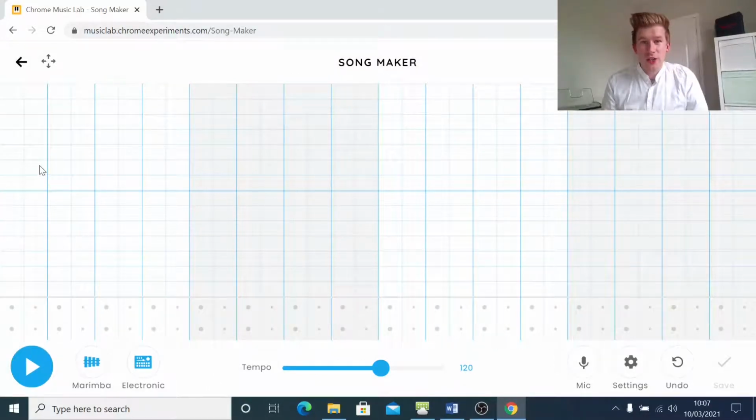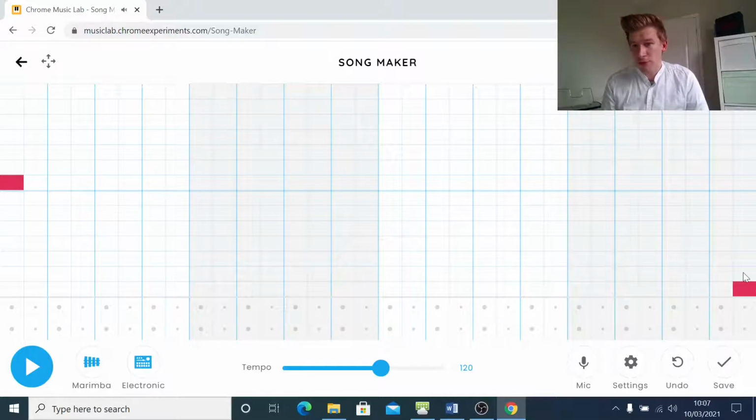I'd like you to create a melody that goes from this red note at the very left, to this red note on the bottom right of the grid at the end of the melody. And I'd like you to draw a melody that links these two notes together. There's just one simple rule I'd like you to follow.